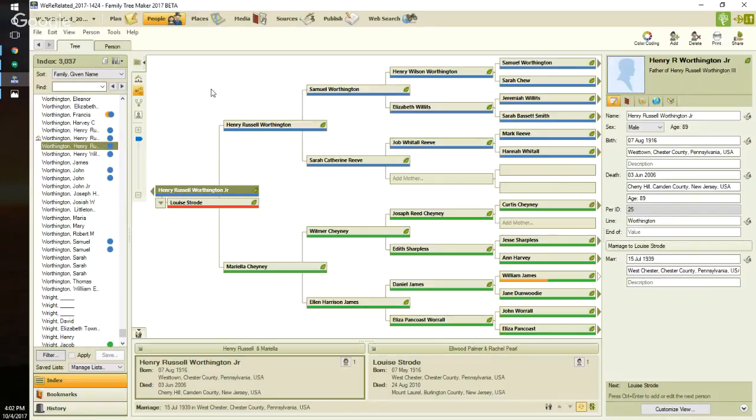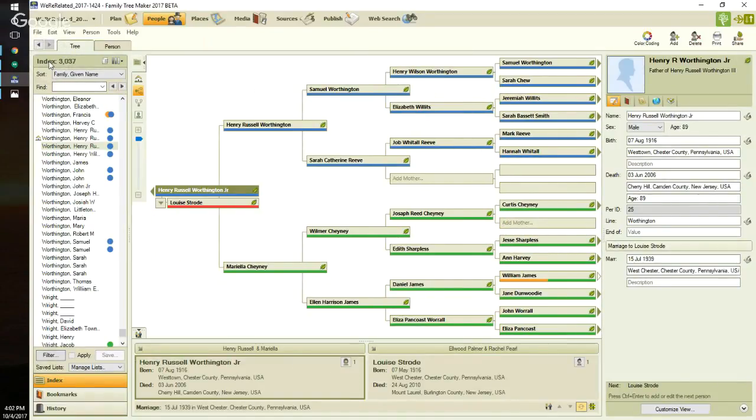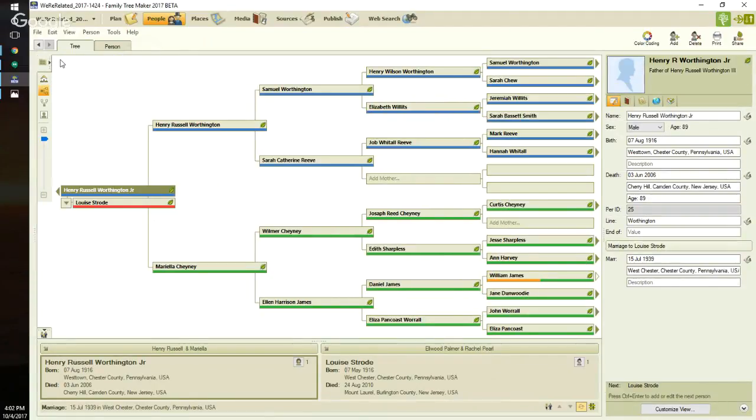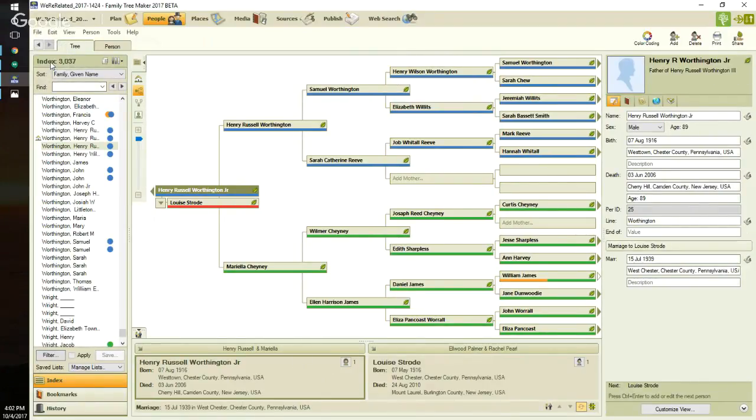While I'm here, I want to get rid of the index, the left-hand panel, and there's an icon near the upper left-hand corner of the center panel, and I just closed the index. I can reopen it with the arrow that's pointing to the right. I'll do that one more time. I just minimized the index and I brought it back out.